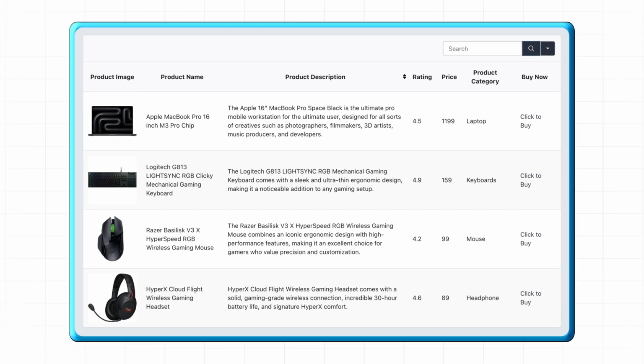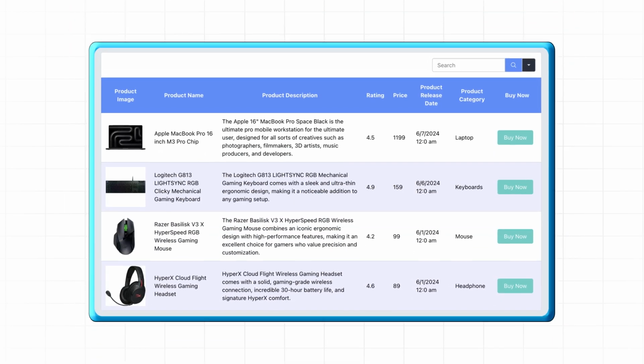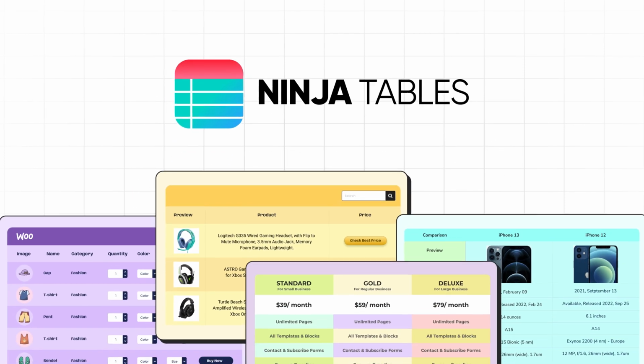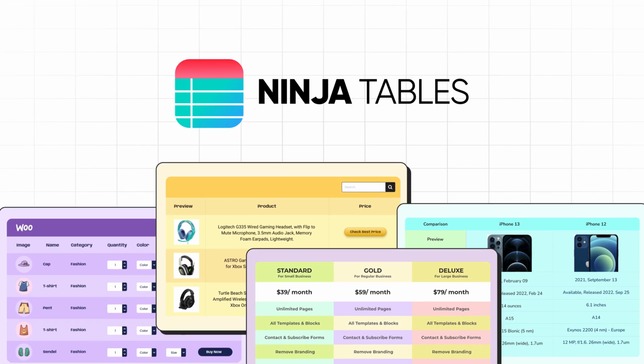That's it. Transform your boring tables into interactive powerhouses with appropriate data types in Ninja Tables. With Ninja Tables, visualize and display website data smartly.